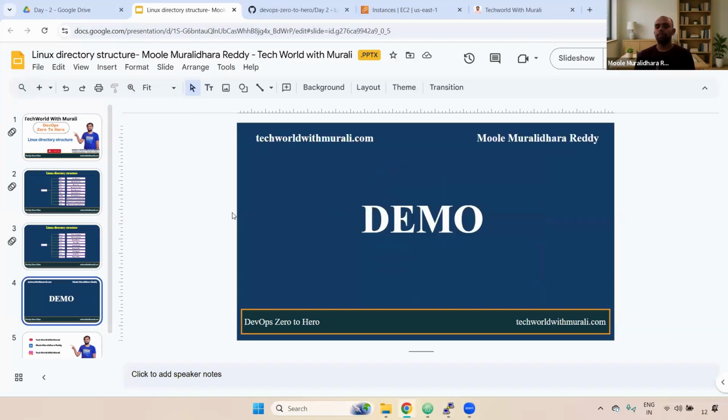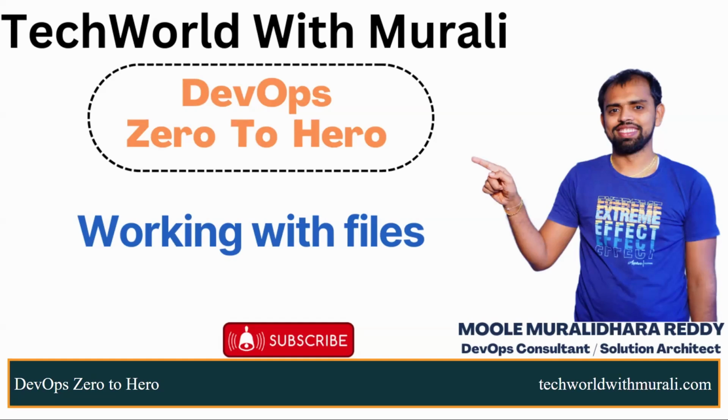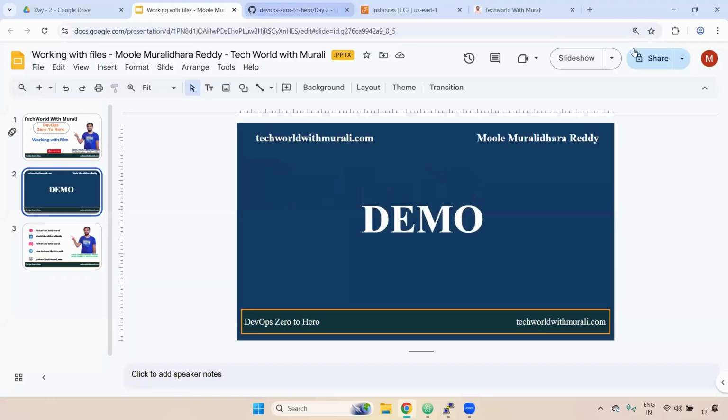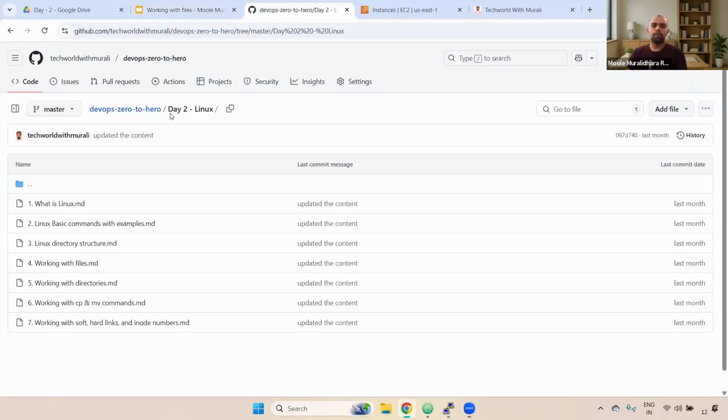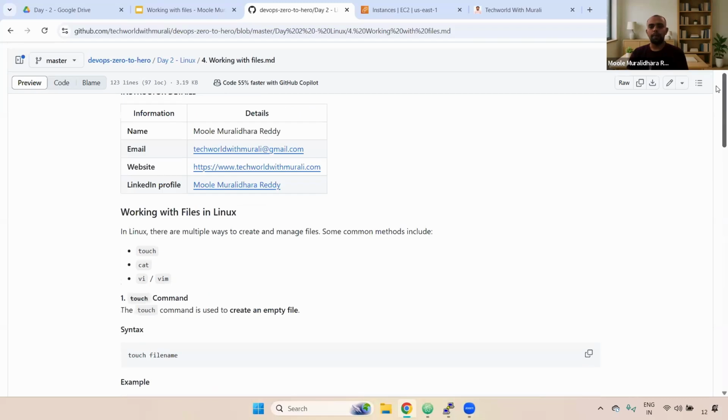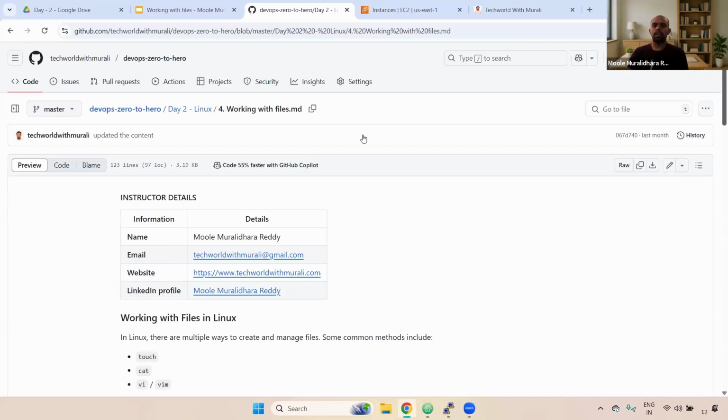Any questions? Now we are going to discuss working with files. Let's see the demo so that you will get some idea. So for that, here we have a GitHub repository, day 2, and here you can see working with files. I have already written detailed documentation. We can also see the demo as well so that you will get some idea.